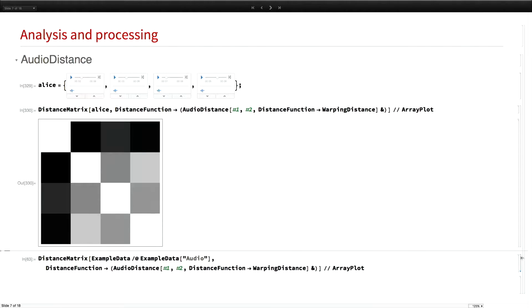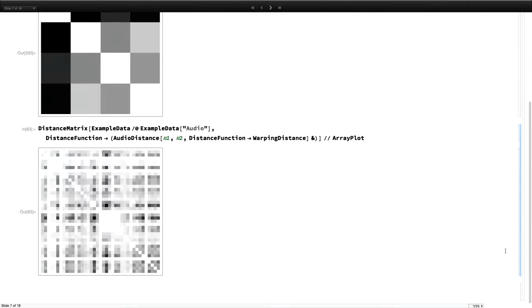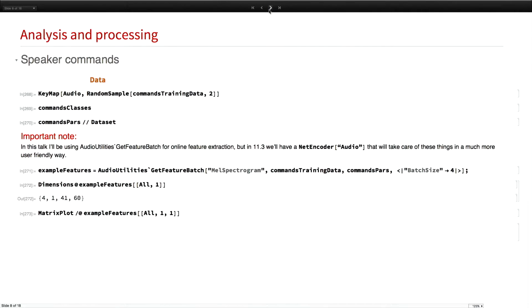And just as a nice visualization, I am computing the distance matrix between all the data in our audio example data collection. And this will give us information about which samples are the most similar to each other. This doesn't give any quantitative information at the moment, but it is a nice visualization in this case of our audio data example collection.